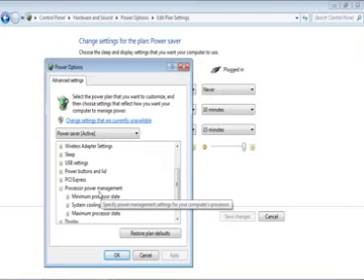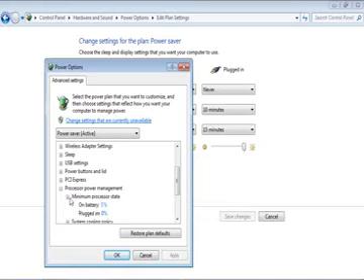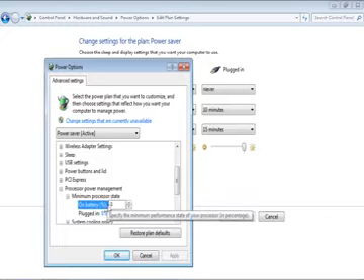Okay, then we are also going to do minimum processor state, and now you're going to look at your settings here. The minimum setting should be 5. Right now mine is 0. So we're going to change that to 5. Okay, and now we're going to come down here and apply it. Again, it takes it a minute.